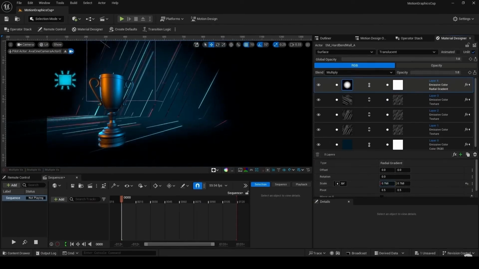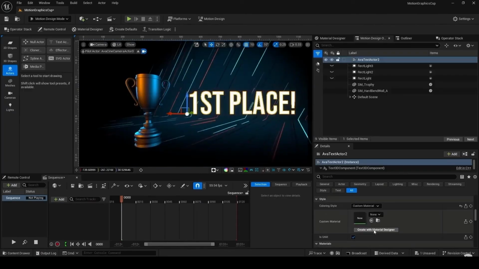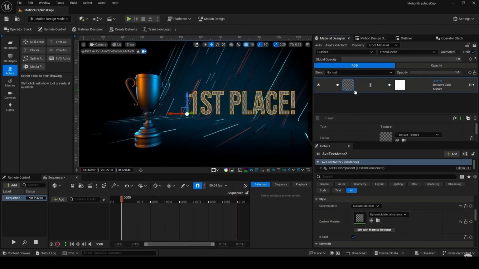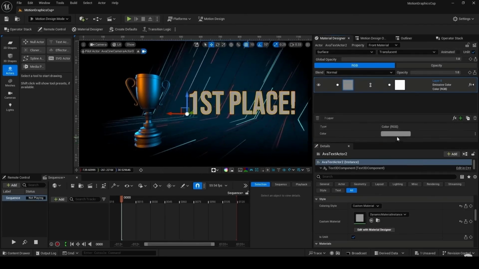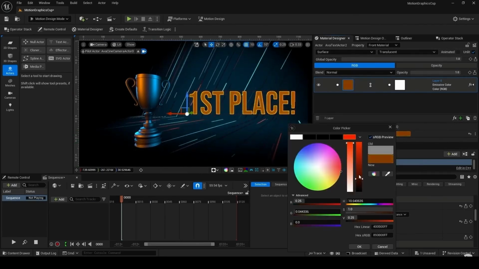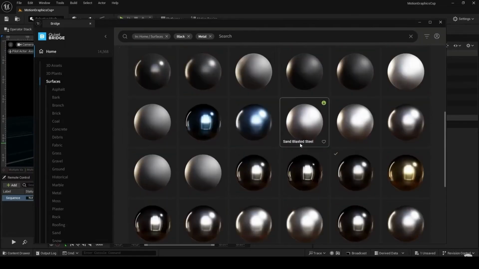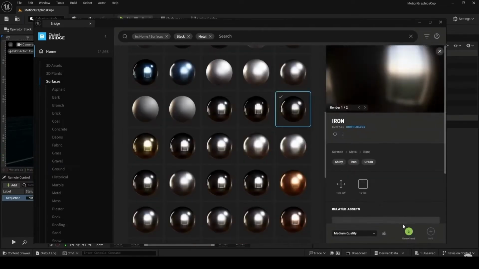There's a new material designer, which is a more visual way to author materials, especially if you don't have experience creating materials in Unreal Engine. We've got a tutorial on this as well. To conclude motion graphics, you get access to all the Quixel Megascans for even more materials in your motion graphics.